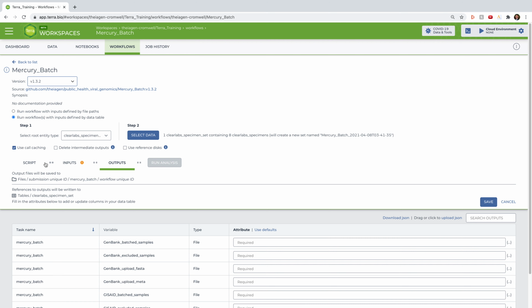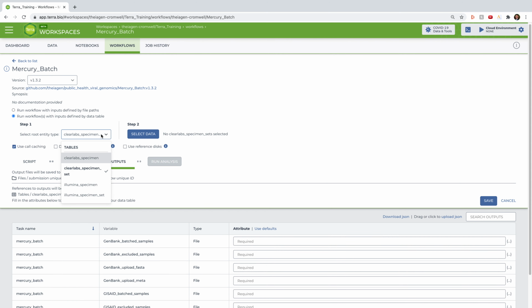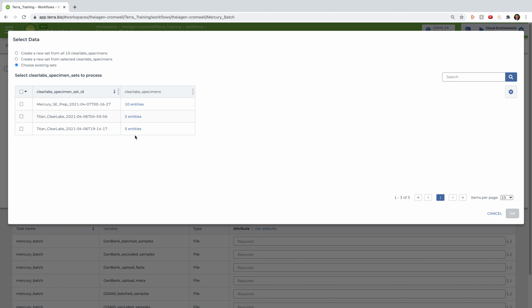So let's first select the root entity type. And since we're working with those same ClearLab samples, we want to pick a ClearLab specimen data table. But since we're analyzing a collection of samples, we want to make sure that we select the ClearLab specimen set. Okay, great. And when we select a set, we have to be explicit about which samples we want to analyze. So to pick that, we'll go here to select data. And from here, I want to go to create a new set from selected ClearLab specimens.